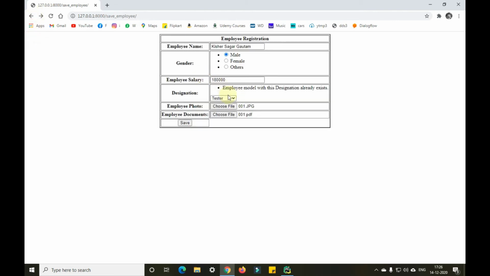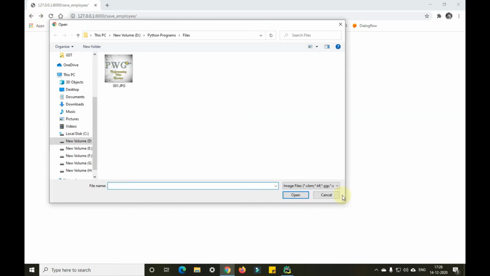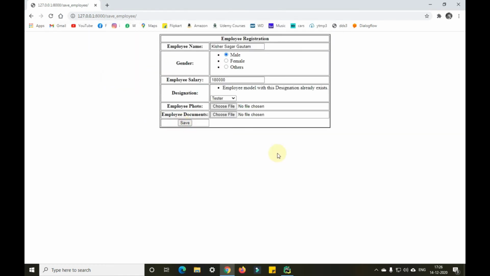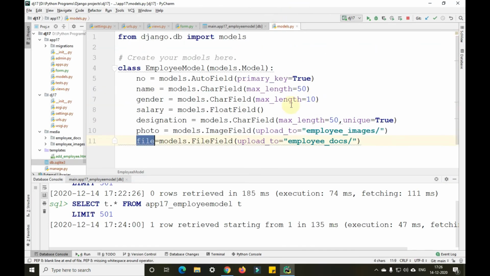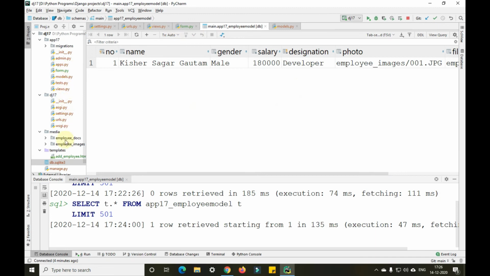When I try to save this again with the same tester file, it is showing us this error: employee model with this designation already exists. That is being shown because we have given this field as unique, designation unique equals to true. So if this designation matches for that particular employee, it will show us that error.